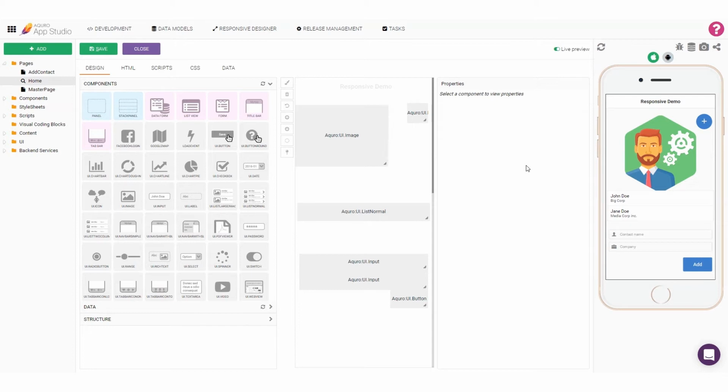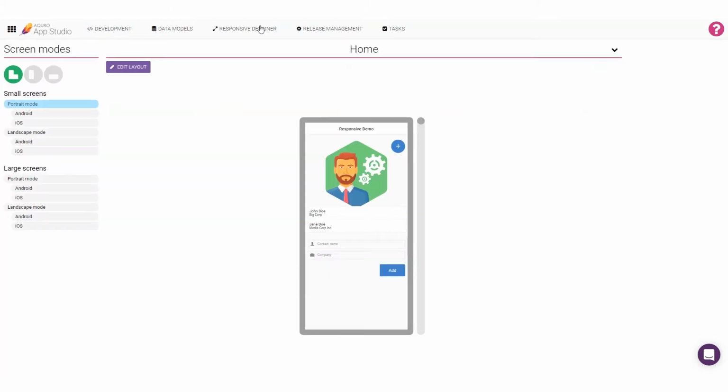For this video, I've prepared an app that's a list of people and a form to add new items to this list. To check how the app will look on different screen sizes and different orientations, and then make some fine-tuning to these looks, let's head over to the Responsive Designer. The responsive editor itself has a few different areas we'll work with.